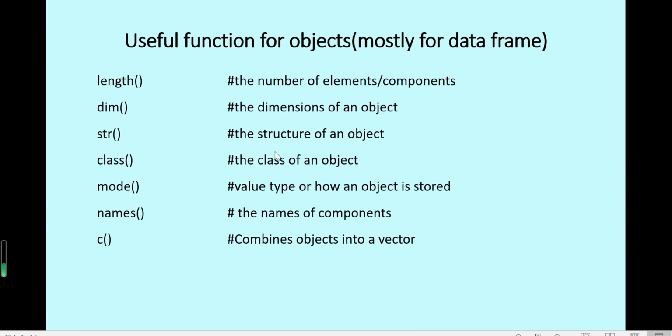str will show the structure of a data frame. The class function will show the class of an object. Class is for object-oriented programming. The mode function will show the value type, numeric or character, for example. names gives the names of the components, for example the variables of a data frame. And c will combine elements into a vector. This is the most commonly used.